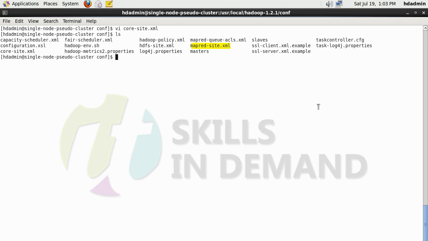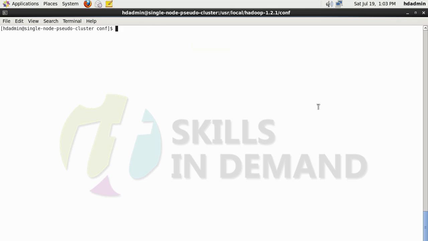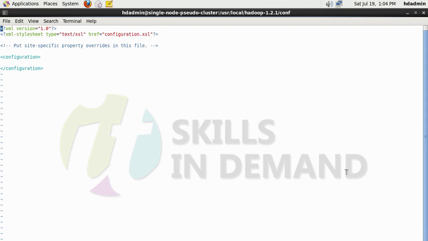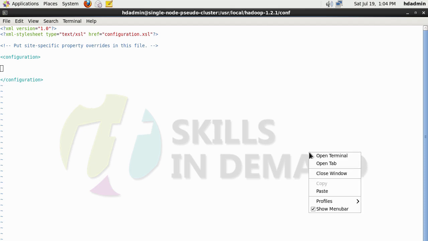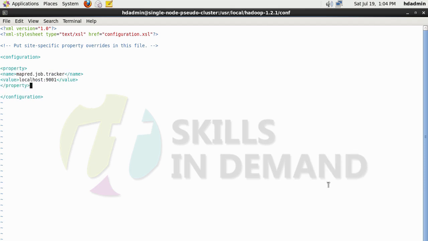The next file that we need to configure is mapred-site.xml. Let us edit this file. Within this file, we specify where our job tracker would be running. I mean to say on which machine and on what port it would be running. I'll paste the property.